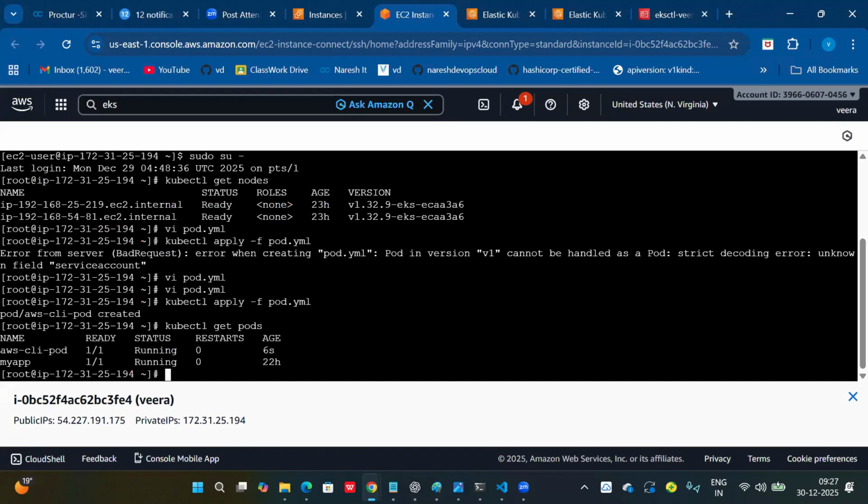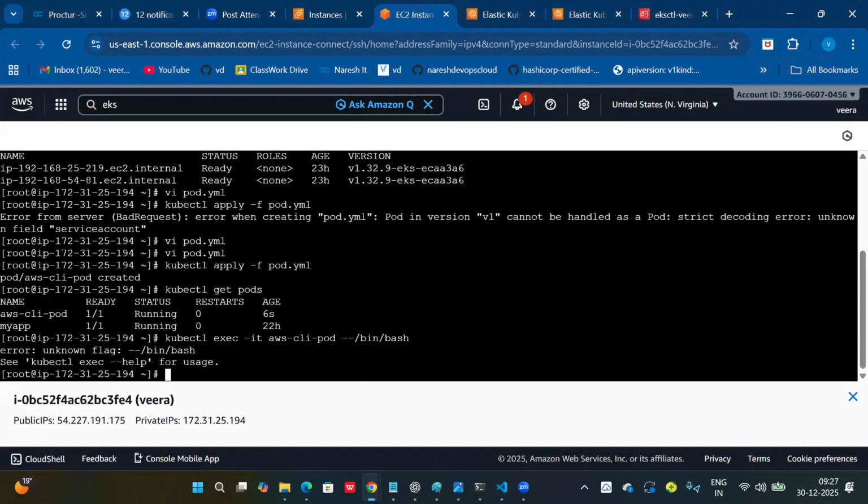Okay, so now you can see my app, you can ignore. This was created yesterday, right? So the AWS CLI pod is now running. How to log in, guys? kubectl exec -it AWS CLI pod -- /bin/bash.